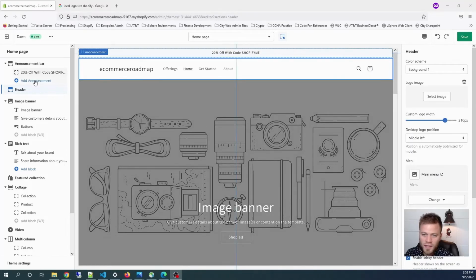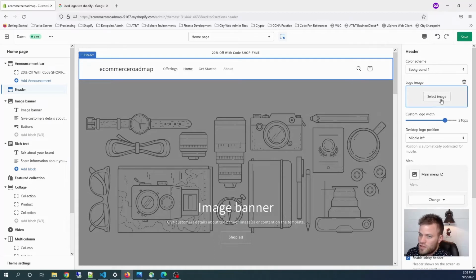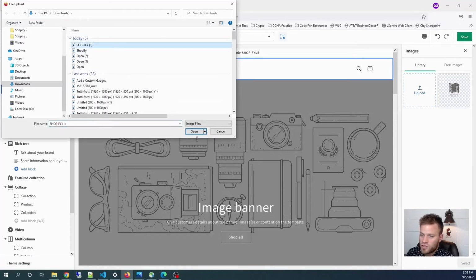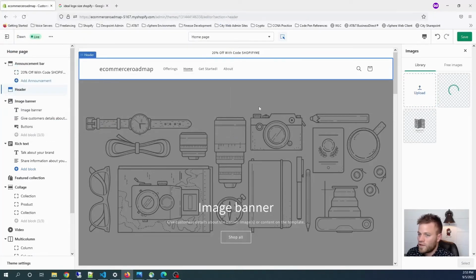So remember, on the left side here, we can hover over things and it will show us on the central pane here where we're making changes. So on header, that's highlighted in blue. And if I go over to the right side, that's where I actually make the changes. And so logo images right here, I'm going to select that and then upload the image we just created. So I uploaded that and let's see how that turns out.